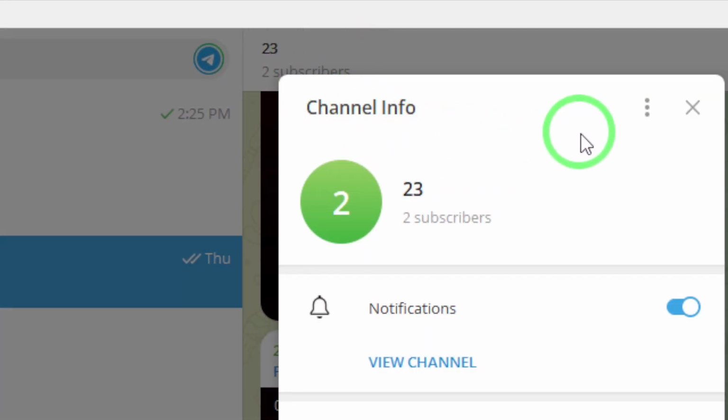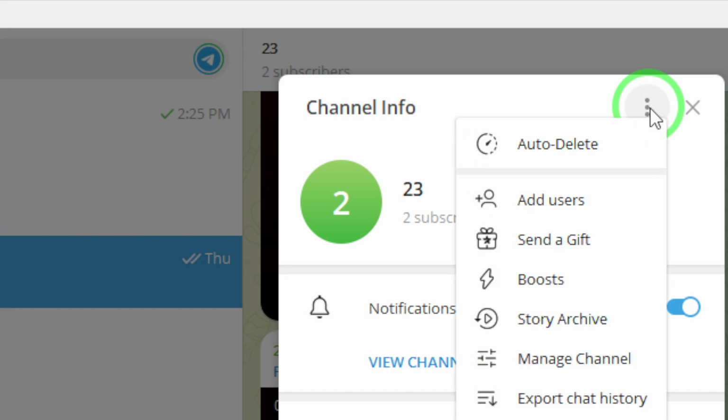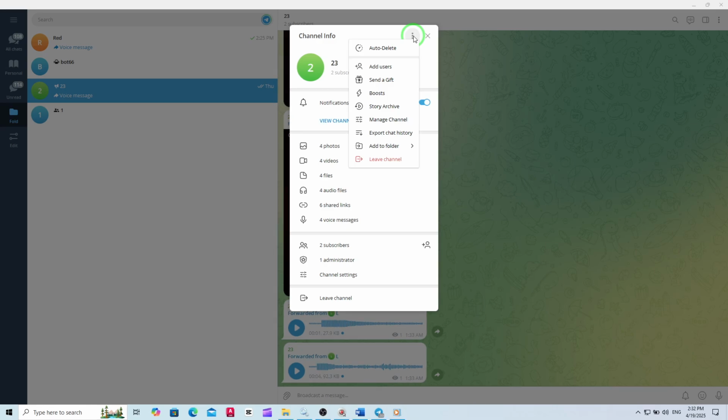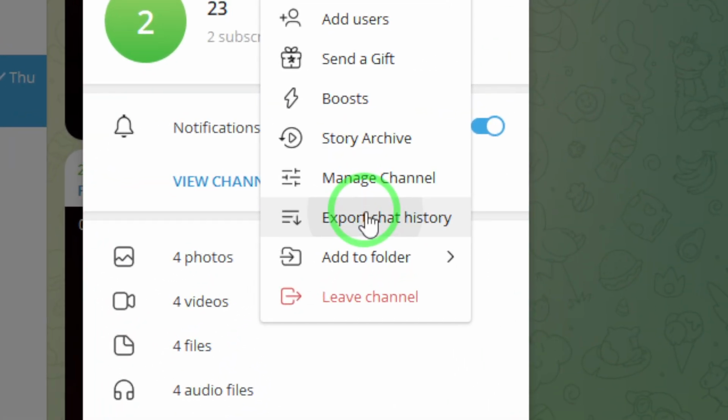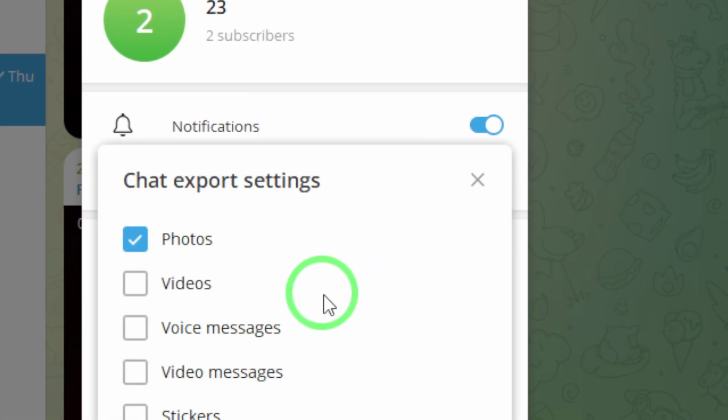Now, look for the three dots in the upper right corner of the contact info window. Click on these three dots to open a drop-down menu. From the options that appear, select Export Chat History. This is the key feature that lets you save everything you need from the channel.